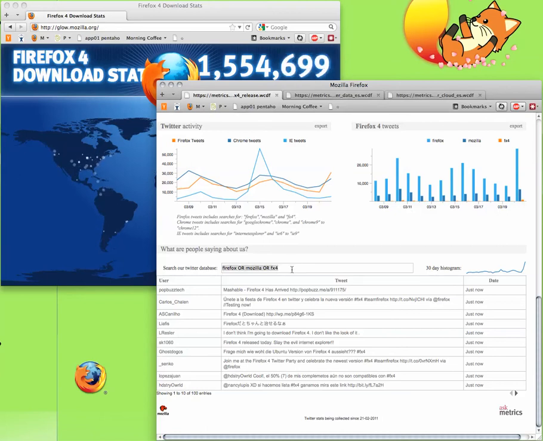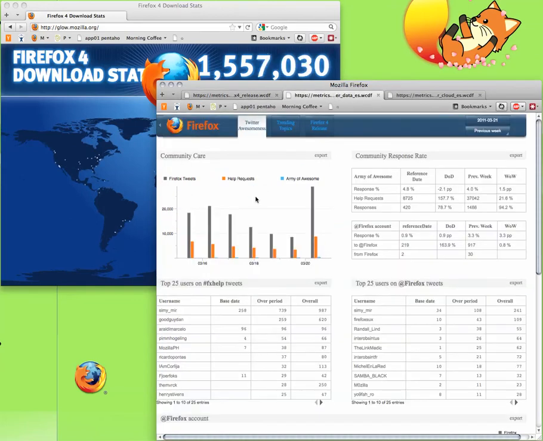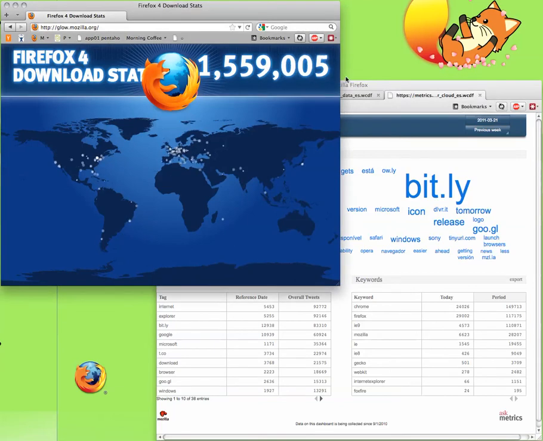So we can change this chart and search for Glow, for instance, the real-time download counter that we're doing, and see tweets that are mentioning it very recently. Get a histogram of when they came in, and then we also have part of our Twitter dashboard response rates for the Firefox account, and also a word cloud for tweets mentioning different keywords. So lots of fun stuff.